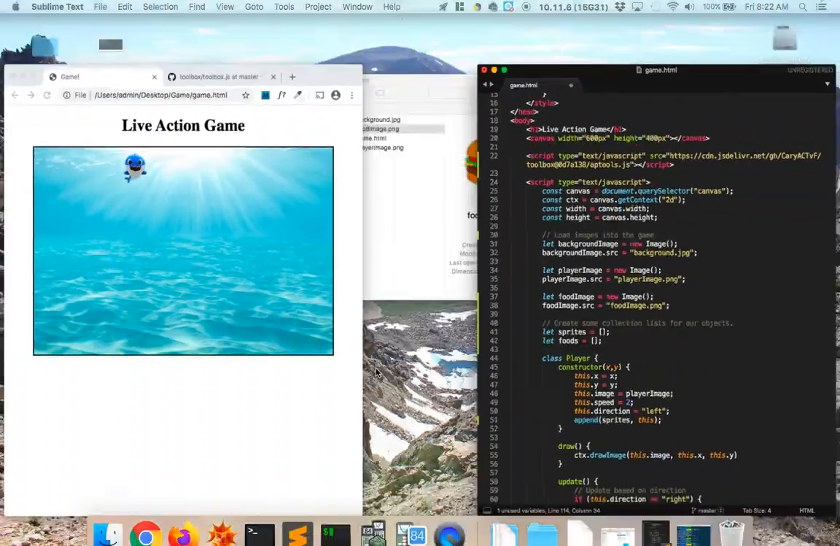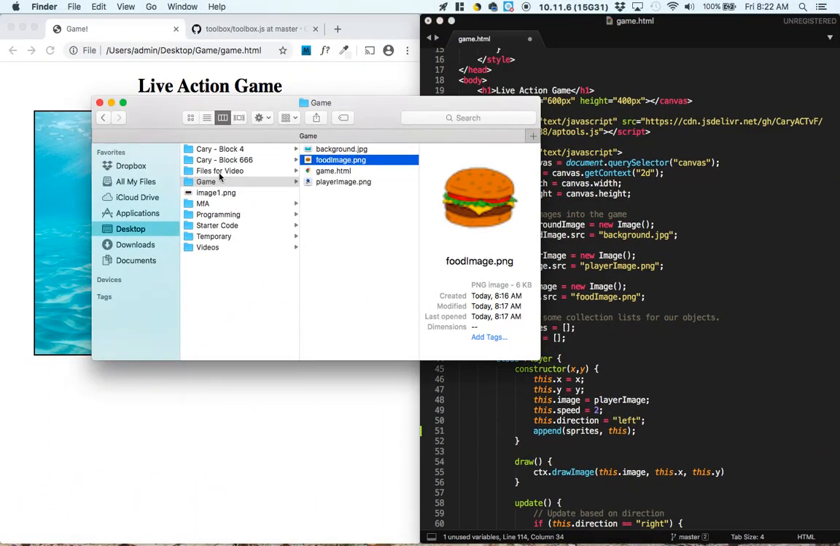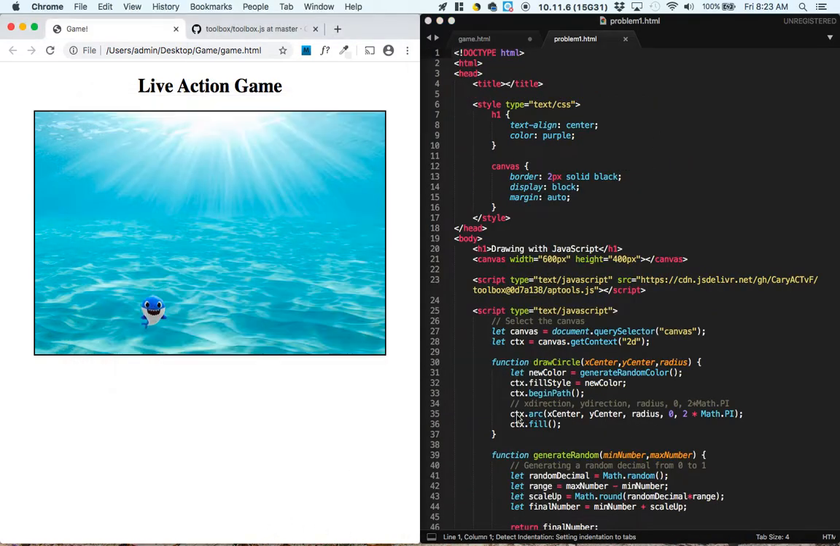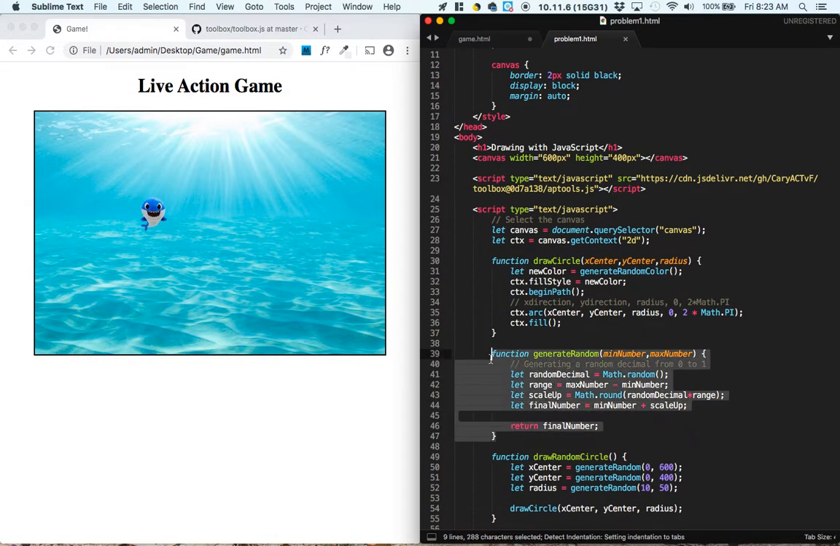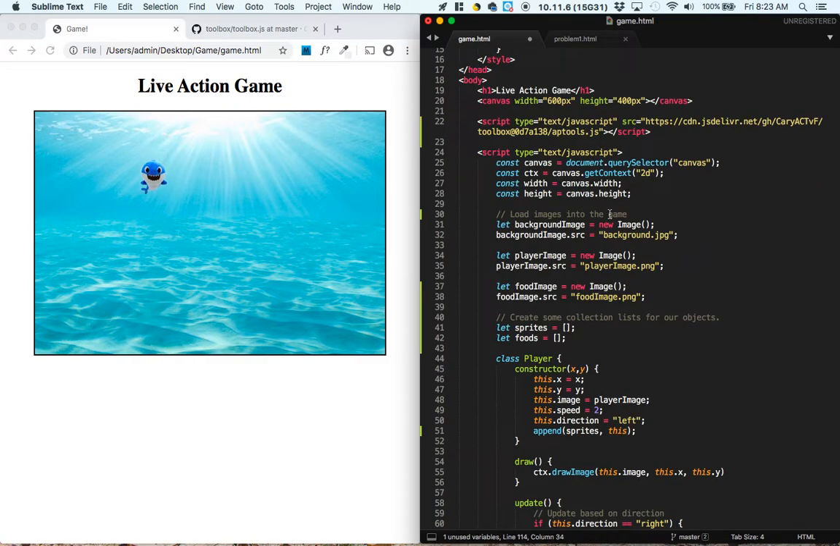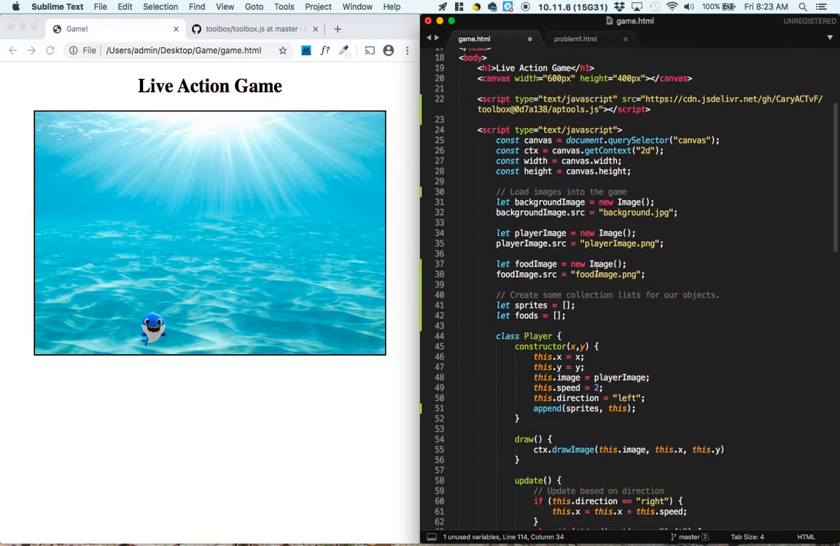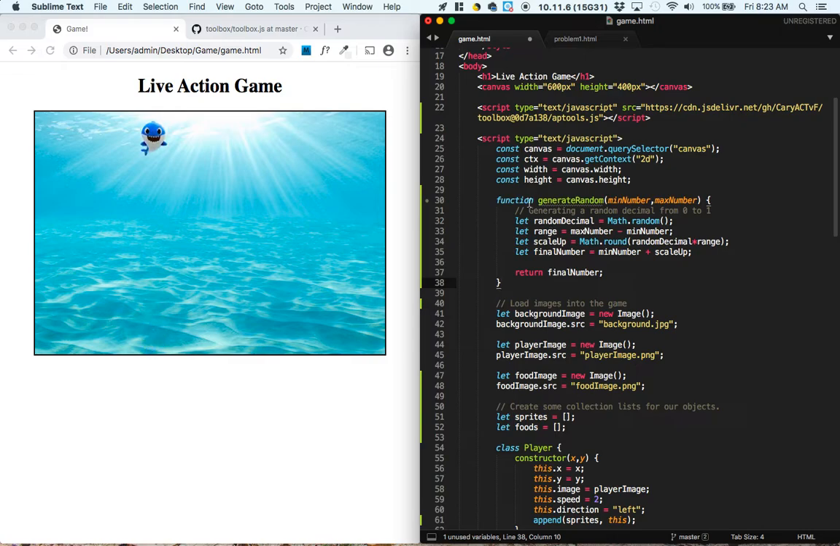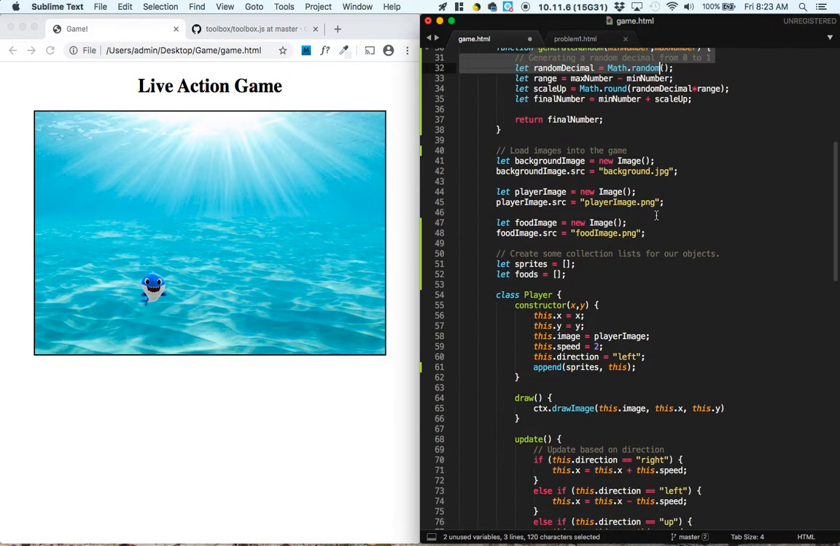So whatever project you used it last in, I think for me it was this one with the random circles. Go in and grab the generate random function with min number and max number in it. Copy that into your game. And let's copy that into the game right up here below all those consts. So now we have this generate random function, and that's going to be important.